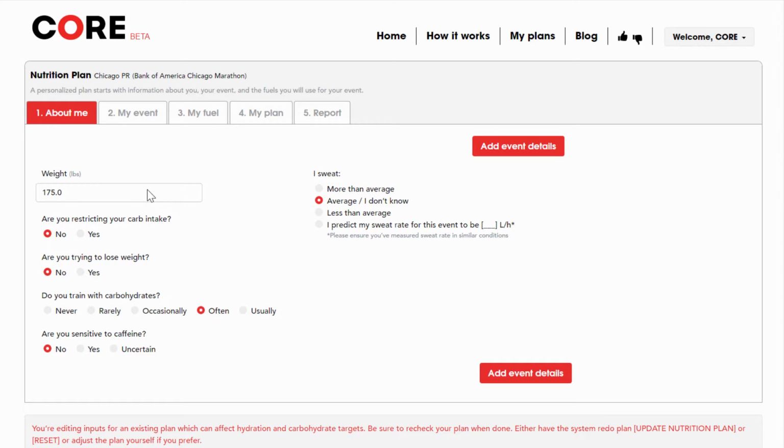The first step is to find out more about you as an athlete. Here you need to enter your weight, answer some questions about your habitual carbohydrate usage, sensitivity to caffeine, and probably most importantly, about how much you sweat. Core recommends that you measure your sweat rate and enter an accurate number. Visit the Core blog to find out how this is done. If you don't know your sweat rate, you can pick an estimation by saying I sweat more than average, or less than average. We'll select average.